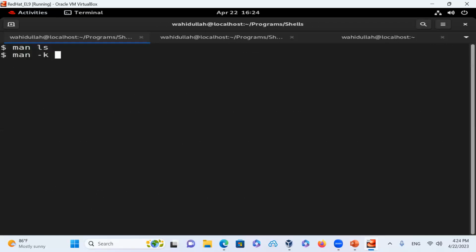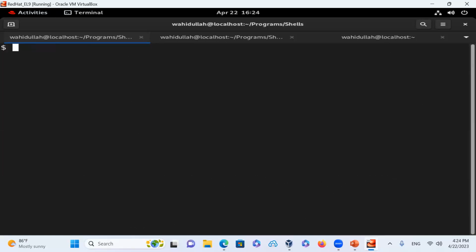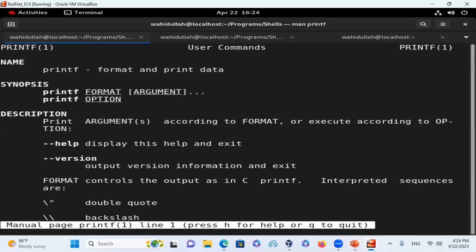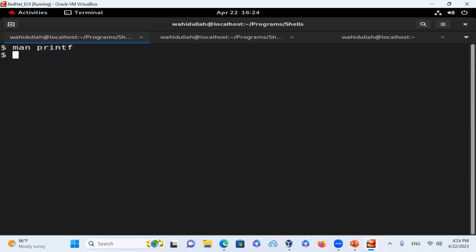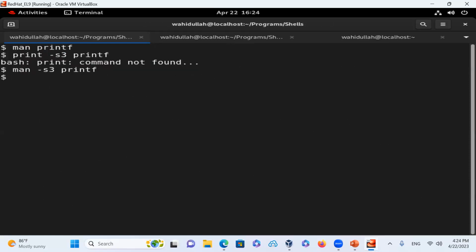man -k ls will give you keywords with it. Clear screen. man printf will give you section 1 of the printf statement, but if I want section 3, man -s3 printf will give you the standard I/O header files. So this one it did not print. I just typed in printf and it's a man page. So you just do that.